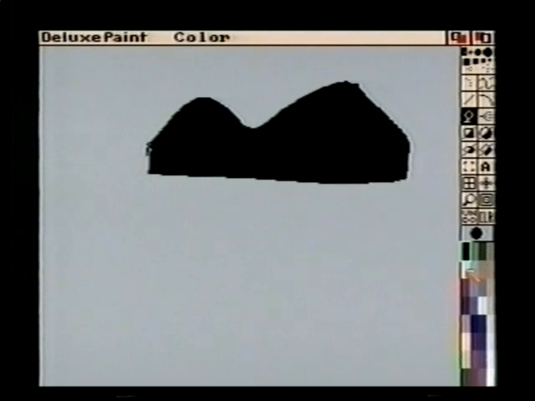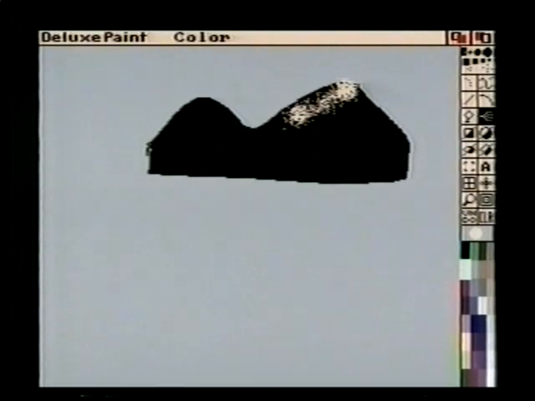Then select white as the foreground colour. Now select the airbrush tool by clicking its icon. Position the brush and press the mouse button. You see it acts like a spray, so spray on some snow.